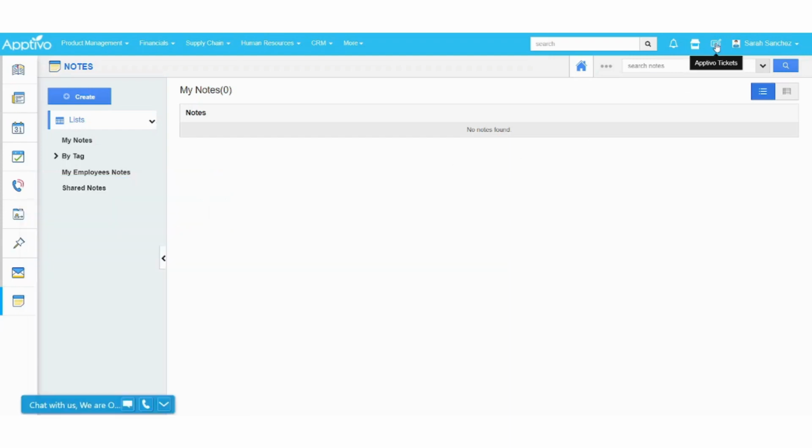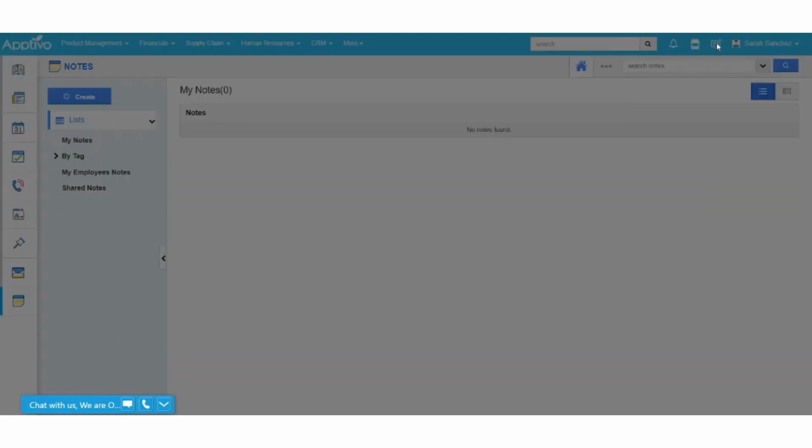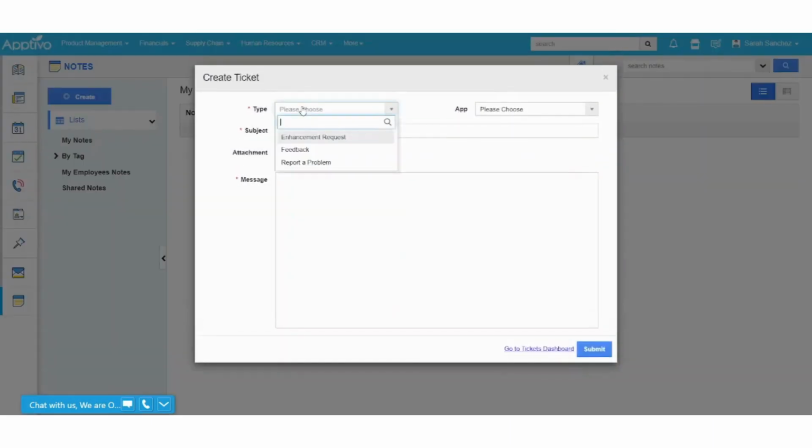You can also add a ticket from this sign. By pressing on it, you can decide the type of the problem. You can decide the app that you face the problem with. You can add the subject, attachment, message, and send it.